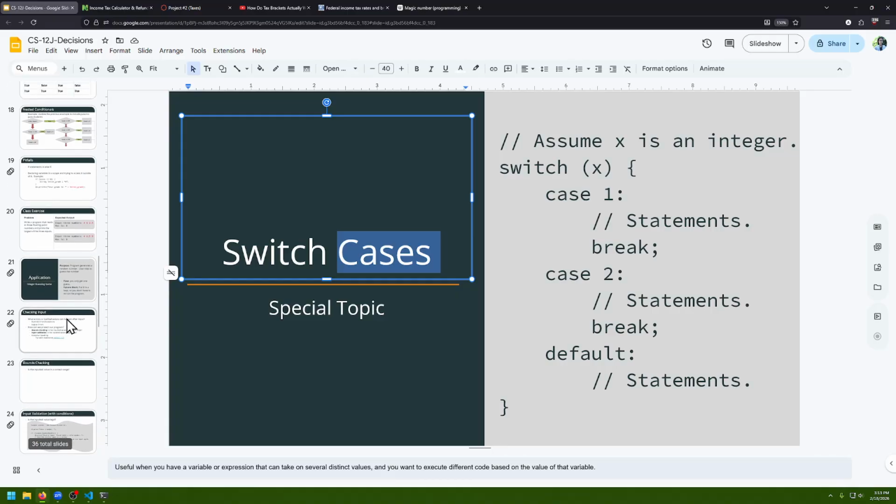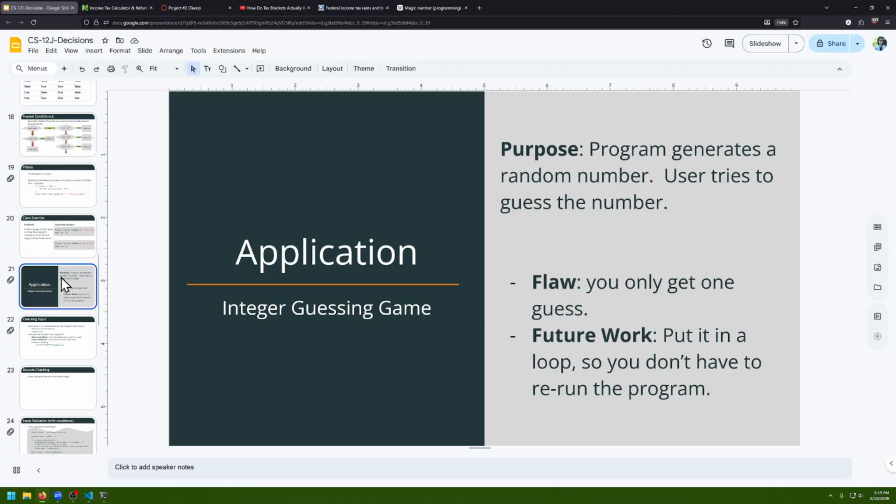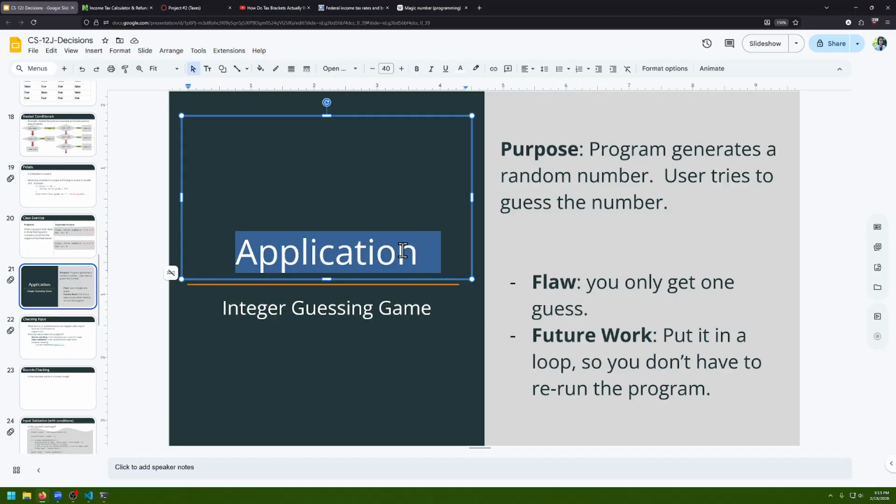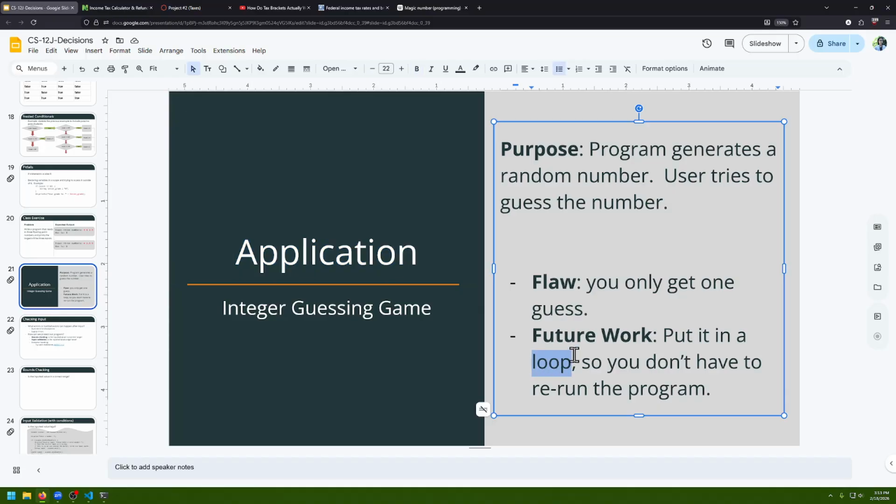Okay. But yeah, let's go ahead and jump into this application. I wanted to do a demo of an integer guessing game. This is going to help us learn about random number generation. It's also going to exercise our if statements. And we're also going to get a sneak peek into loops. We haven't covered loops yet, but we'll get a sneak peek. And next week we'll cover loops more.